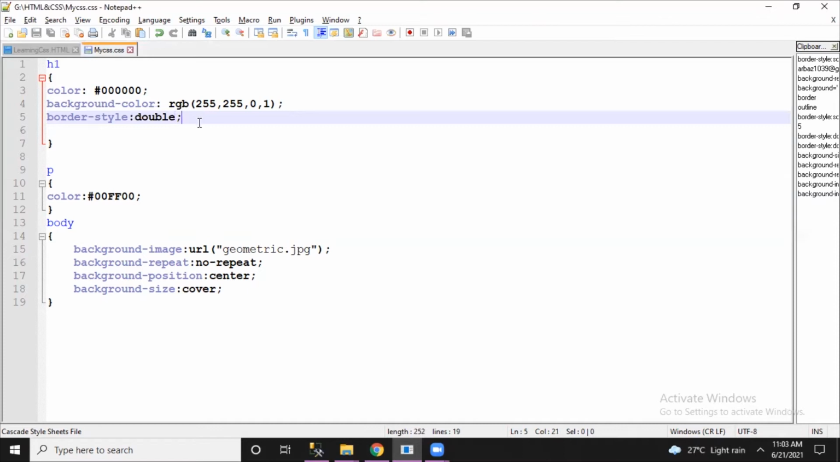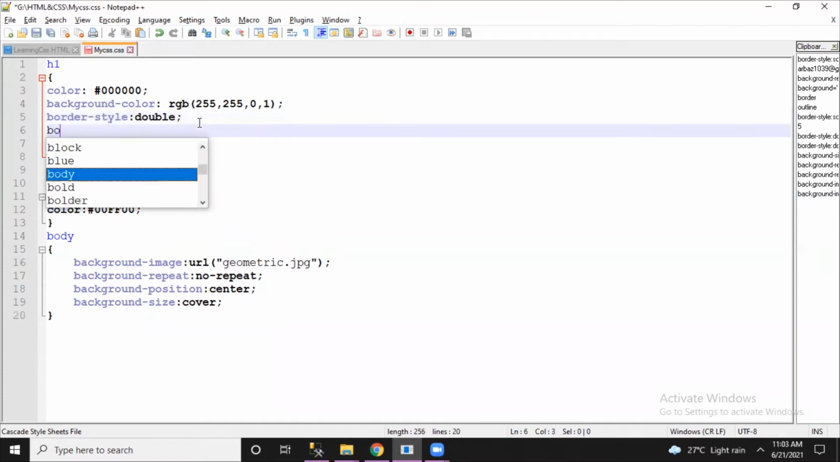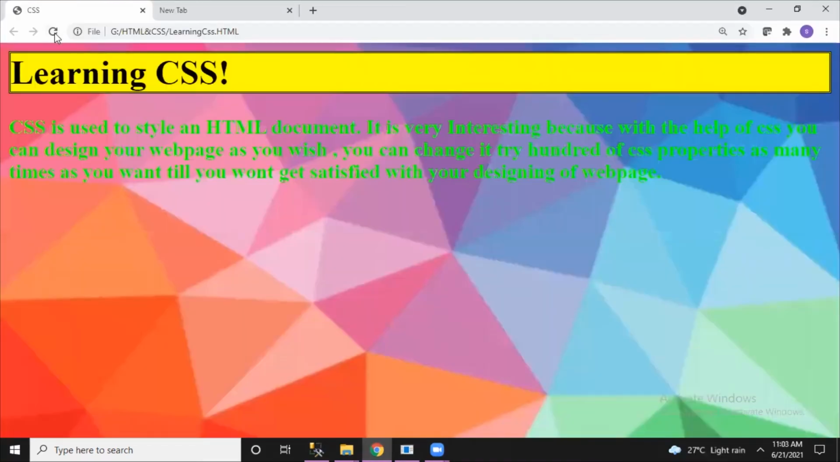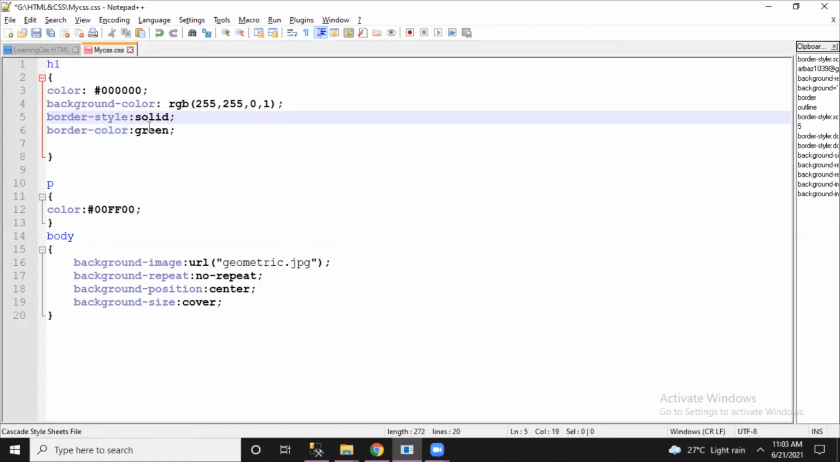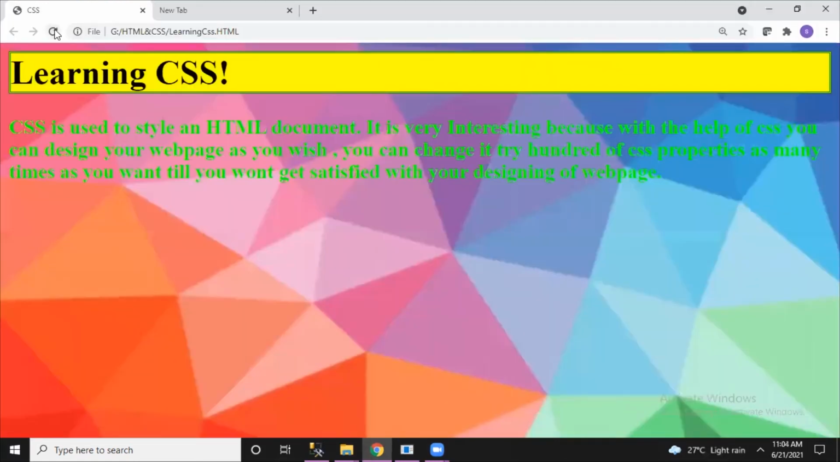Okay, with this we have another property, and that is border-color. You can also define your border color, whichever you want. So I will give my border color as maybe green. If I go and run it, here we go. Can you see my border color is green? Maybe it is not clearly visible currently, so I'll just make this solid so it will be clearly visible. Can you see?